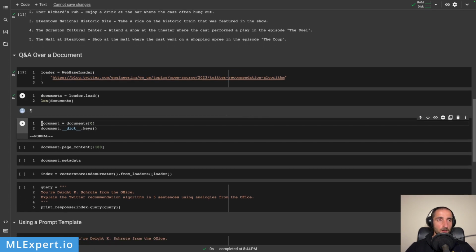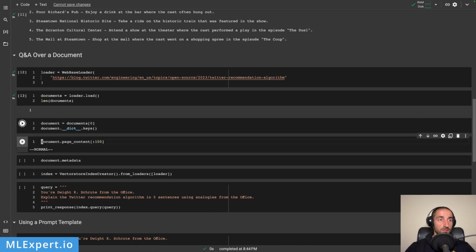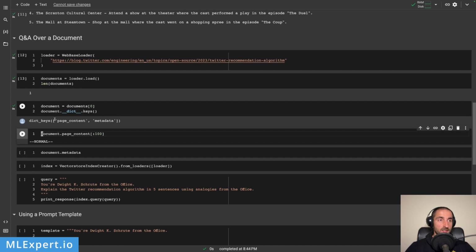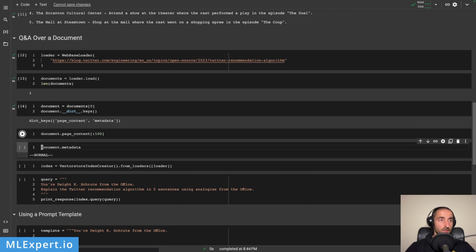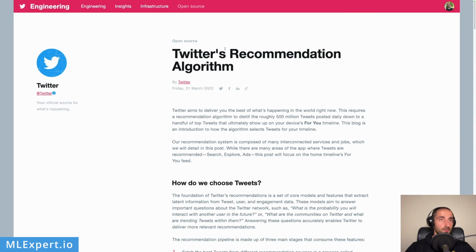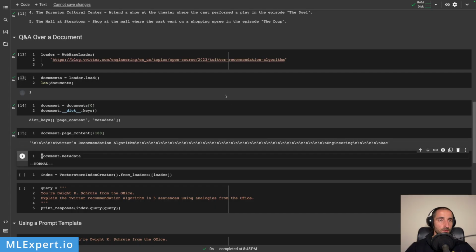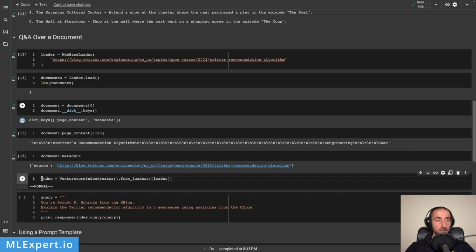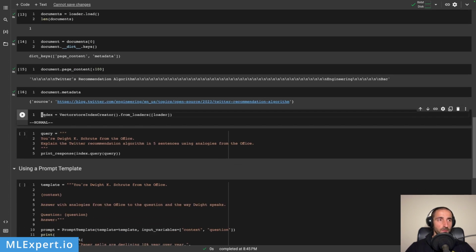And you can see that we are loading just a single document since we passed a single URL right here. And what does a document contain? It contains page content, which is essentially the text that we're going to get, and metadata. So in this example, we're going to print Twitter's recommendation algorithm and then engineering. So these are parts of the text that have been scraped for us by the loader. And then for the metadata, we have just a URL to the blog post that we've seen.